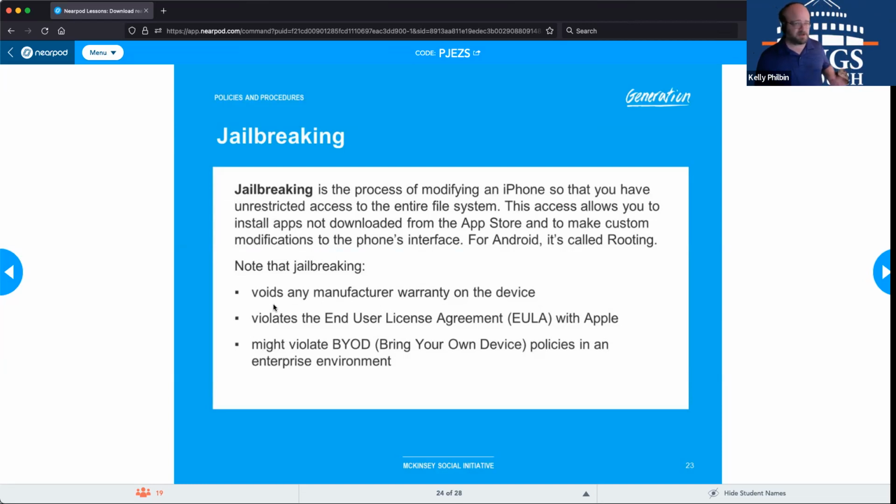And you can try to make the argument, but it's my phone. Yes, the phone itself is yours and you can do what you like with that mechanical device, but we will not allow our software to be used in such a manner. So, something to keep in mind.